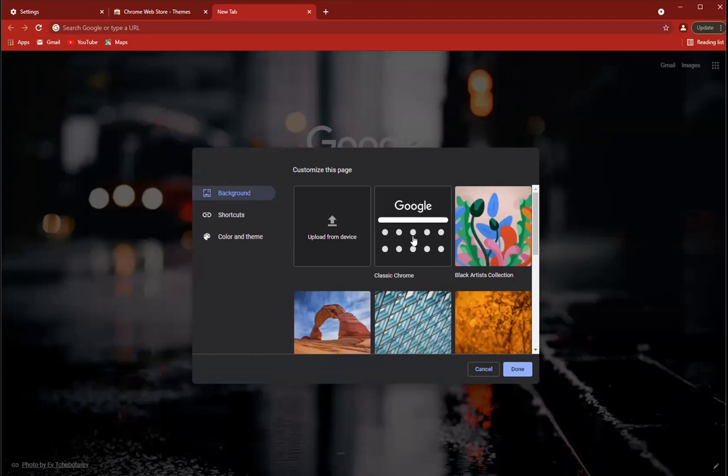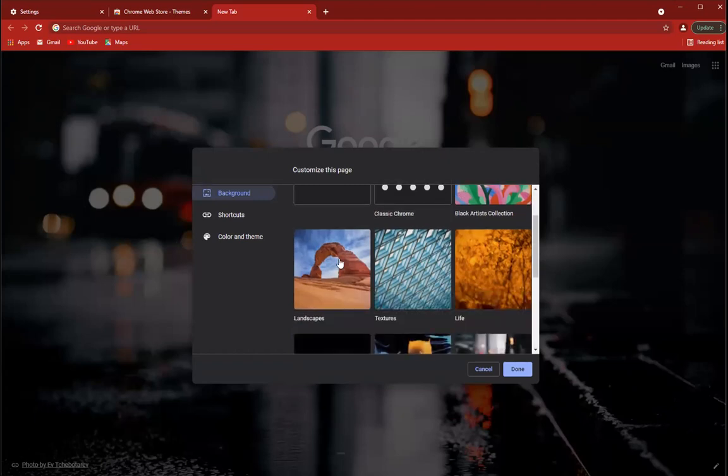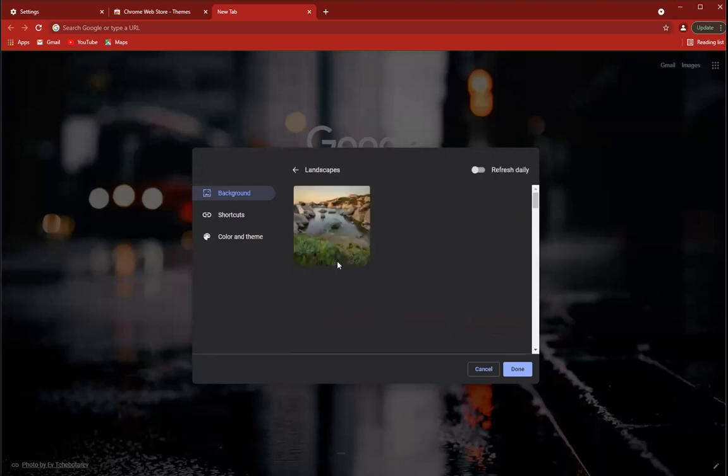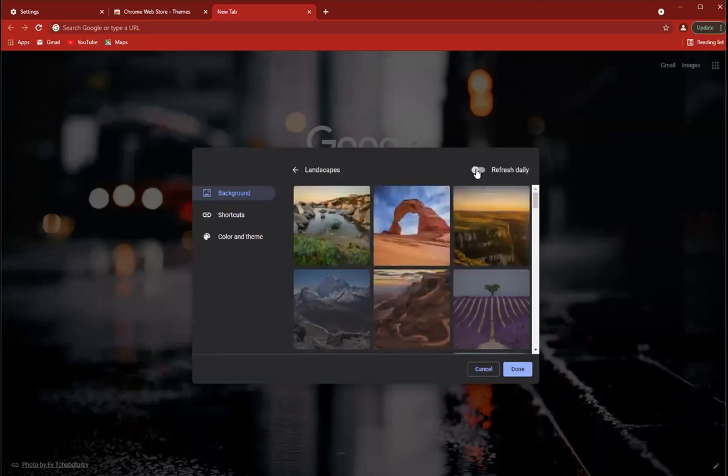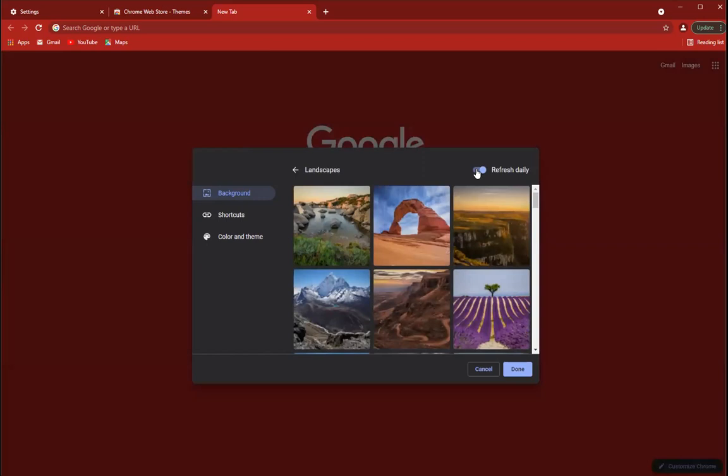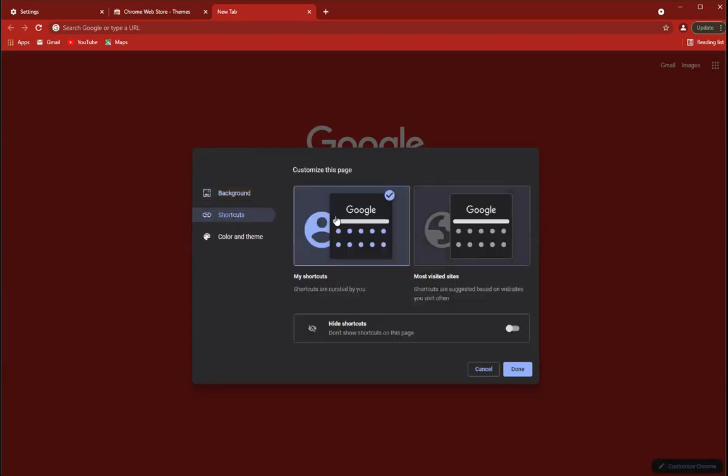So I can say here, you know what, I want to use the arches, the landscapes, and I want to go ahead and say refresh daily. And so every day I want you to change this new tab window screen to that. For shortcuts, you can see here that there's different types of designs. So you can say, I want my shortcuts to show here, or I want my most visited sites to show here, or I want you to hide the shortcuts altogether. I don't want you to display the shortcuts at all.